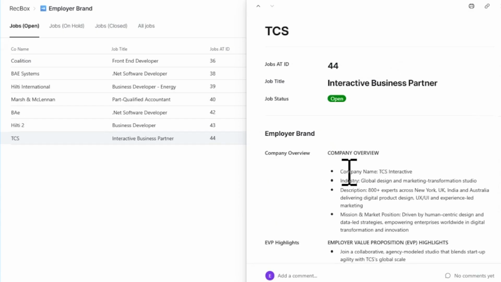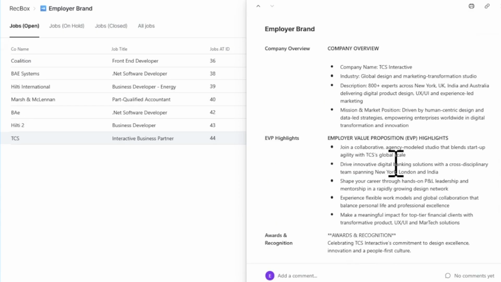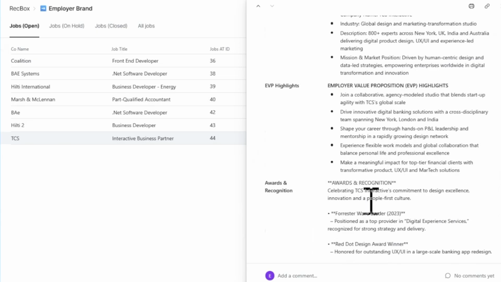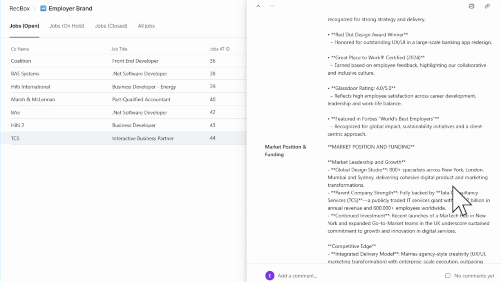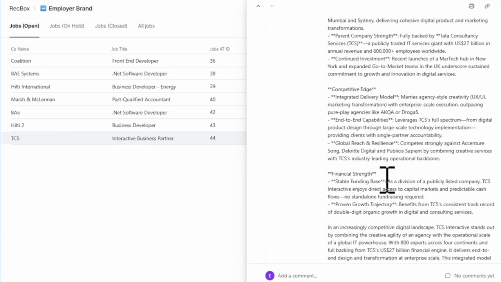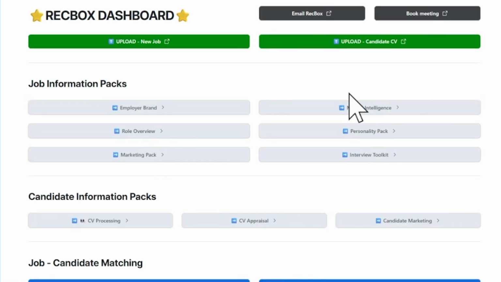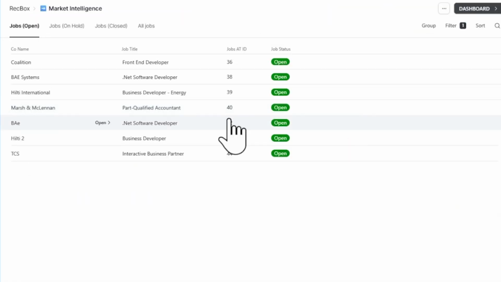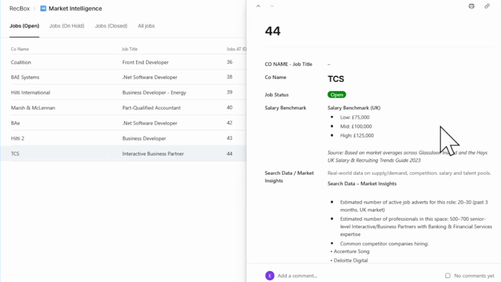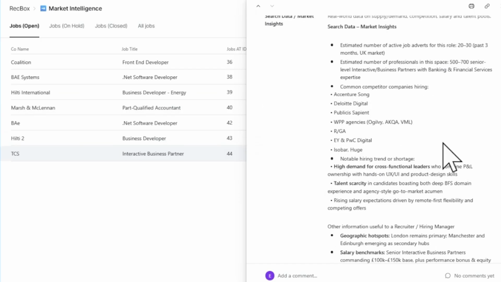When you open it, you'll see a company overview, employer value proposition highlights, awards and recognition, market positioning and funding. Next, return to the dashboard and open Market Intelligence. This shows salary insights, low, mid and high ranges, market trends, sector-specific recruiting data.